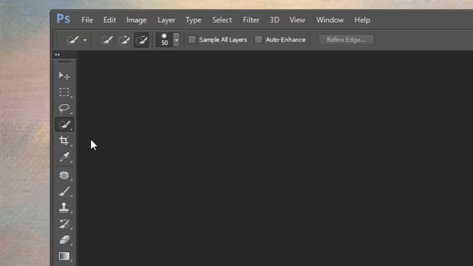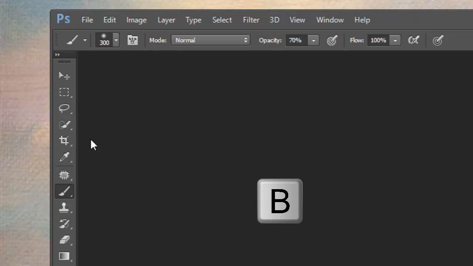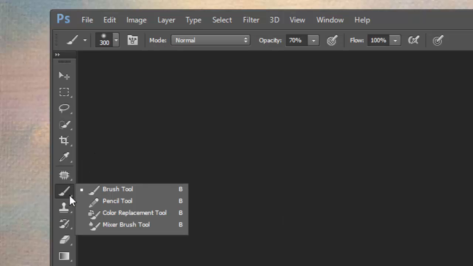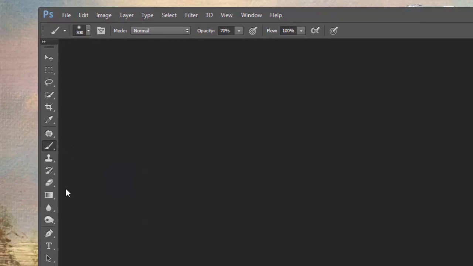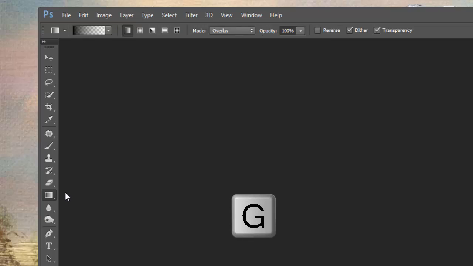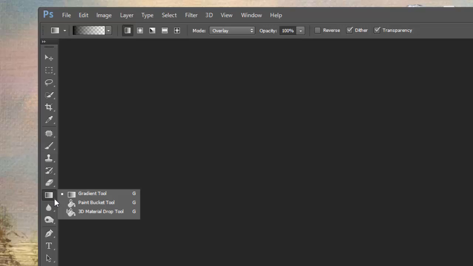The next one that I use continuously is the brush tool, and that is B, and it's located down here. Once again, if you open it up, you see there's the brush, the pencil, color replacement, and mixer brush tool. And then the next one after that is the gradient tool, and that's G. I often use the gradient tool and the fill bucket, which is the paint bucket tool underneath here. I've never used the 3D material drop tool, but that could come one day.